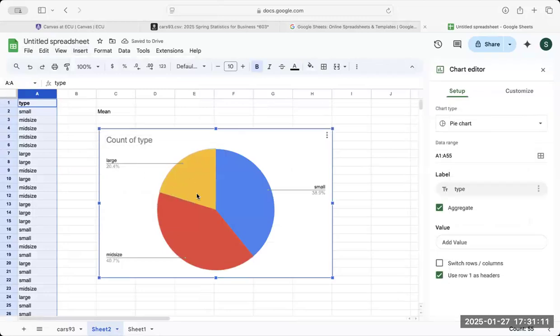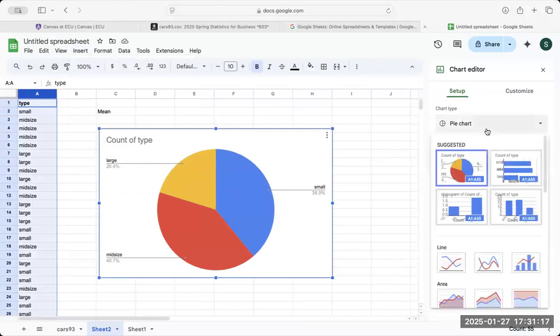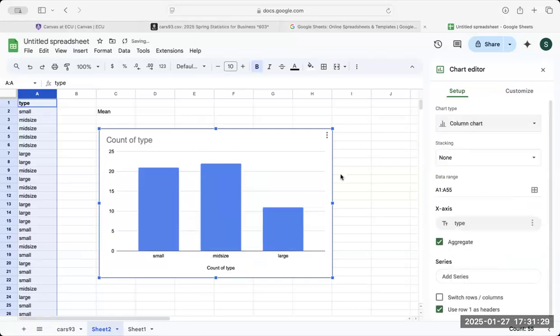Now, it gave me a pie chart. I don't like that. I want to work with a bar chart. So I'm going to go over to the right, and I'm going to switch to, they say histogram. That's not, histograms are for numerical data. I'm going to go over here to count type. And if you get the wrong one, just try switching to different types of charts.